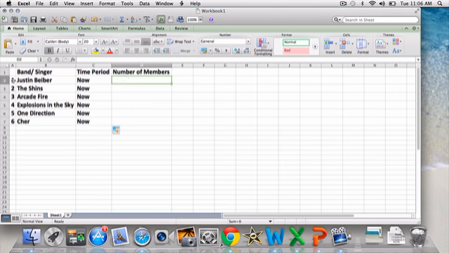And that, let me label this sheet. So this is all one spreadsheet. If I click down here, double click, I can label this sheet bands. I'll label it bands. And so I've got bands right there.